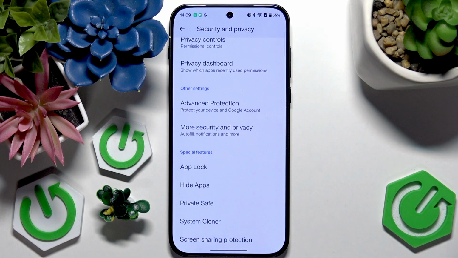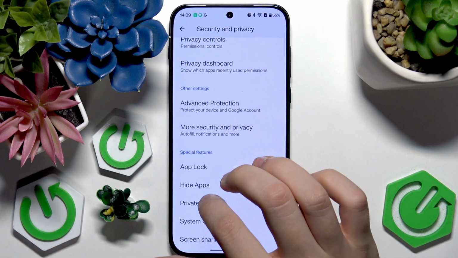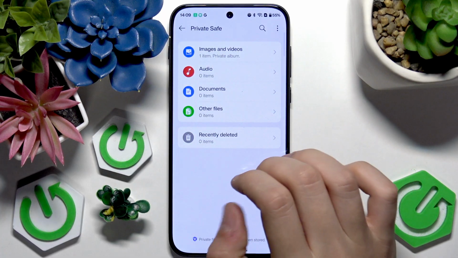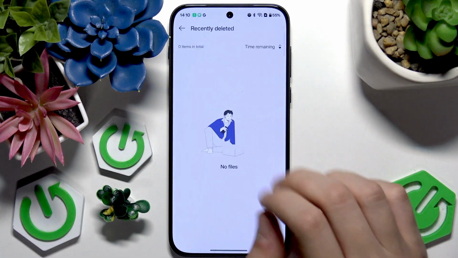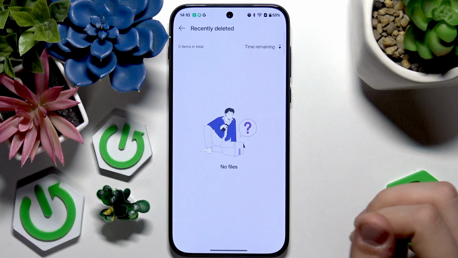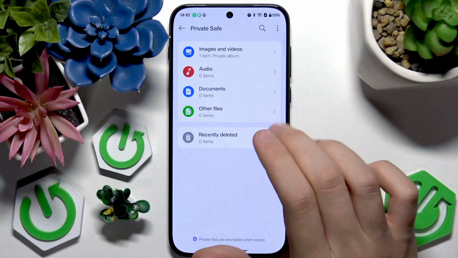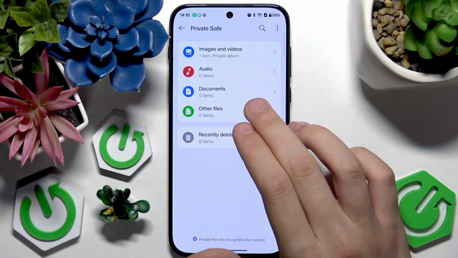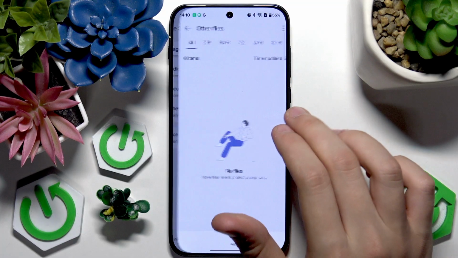Apart from that, here, as you can see, we've got, I didn't want to exit that. Here we've got this recently deleted tab, and you can see everything over here, like what you have recently deleted, no matter if it's an image, if it's a video, audio file, document, or some other file.